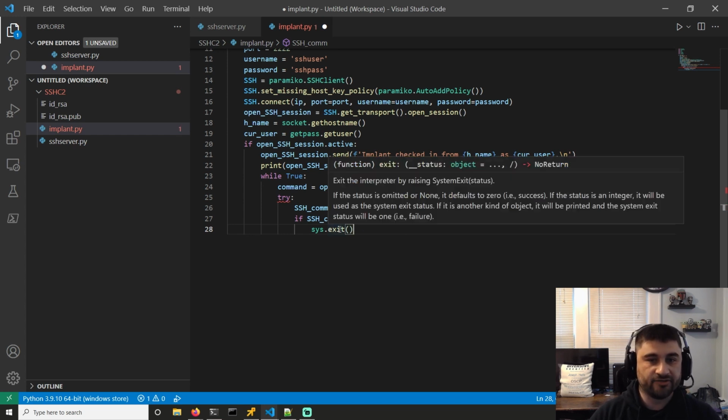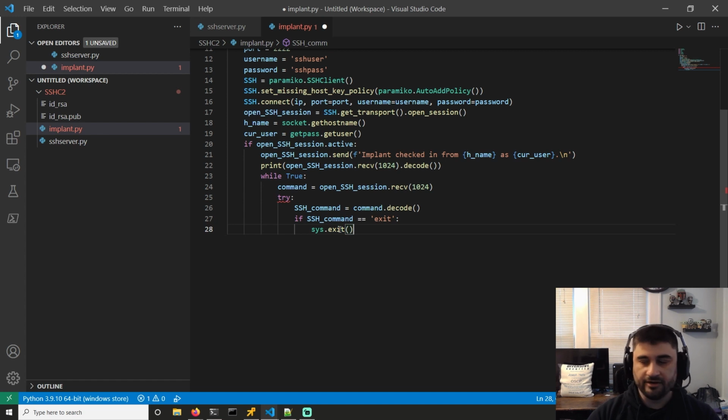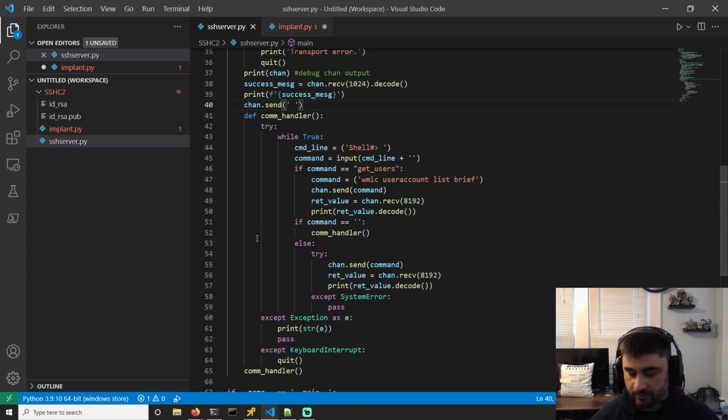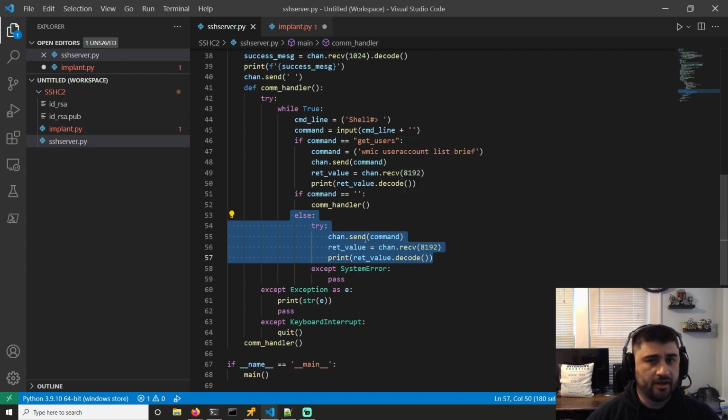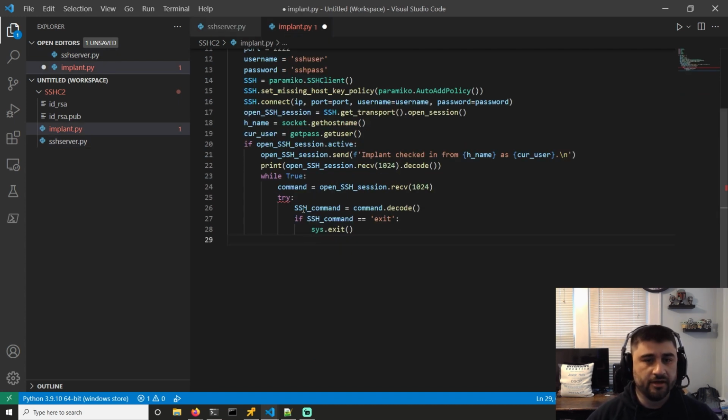So again, it exits the interpreter by raising the system exit status. If the status is omitted or none, it defaults to 0, which is a success. If the status is an integer, it will be used as the system exit status. Doesn't really matter here right now, so we're just going to do that. So if the message we send over here on our implant is exit, this else statement is what handles that exit command, sends it to our implant, and then this if statement will handle that command itself. So if it receives exit as the command, it will kill the connection. It's all over.